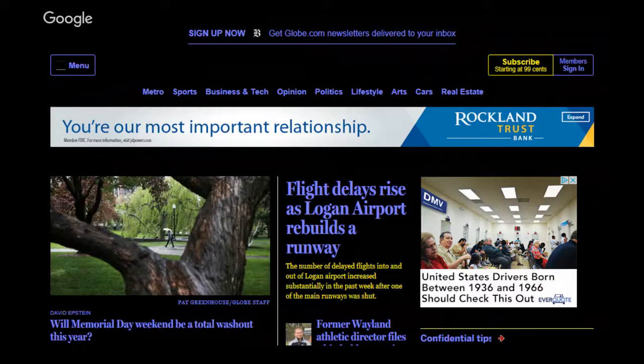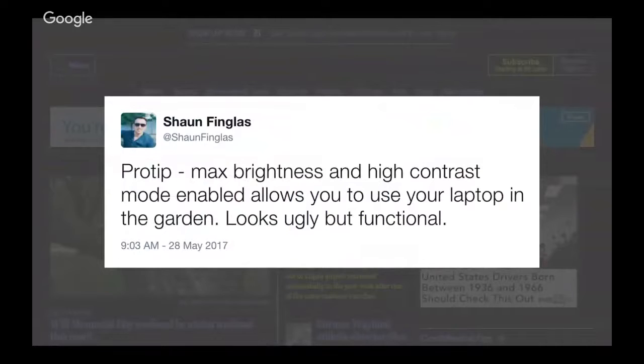Pro tip: max brightness and high contrast mode enabled allows you to use your laptop in the garden. Looks ugly but functional. That's advice some guy on Twitter is sharing on how to use a computer when harsh glare is present. He's not a specialist or an industry rock star. He's just some guy on Twitter making technology work for him and not the other way around.